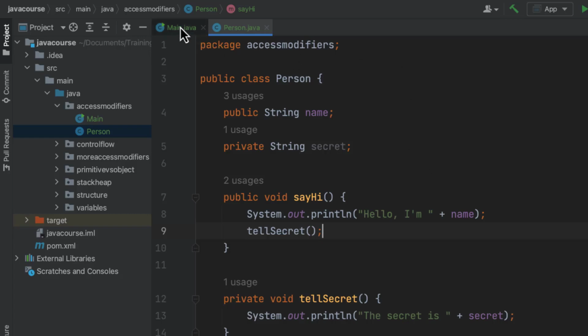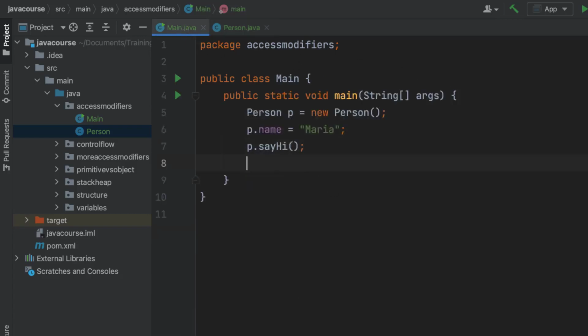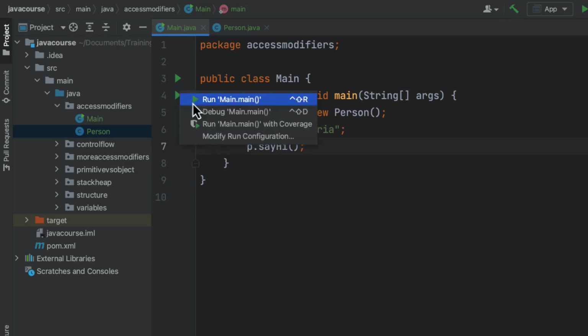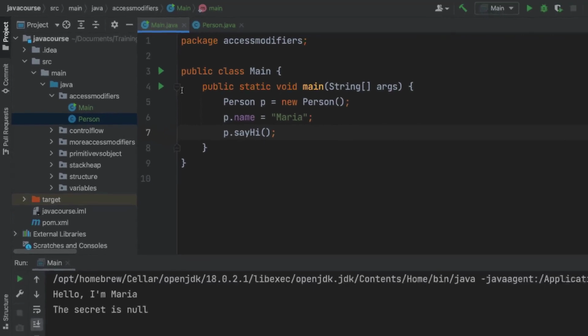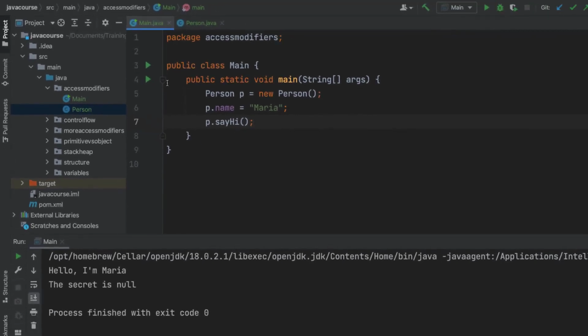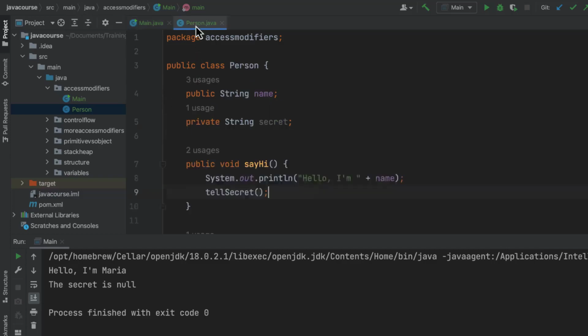So let's move back to our main and let me show you that you can actually use it right now, but there is going to be a little problem. I'm going to run this code and sayHi is going to call the tellSecret method, but there is no way we can set the secret from outside. So the secret is null. It has not been set, and this is why it prints the value null. We can only access it from inside the class, not from outside the class.